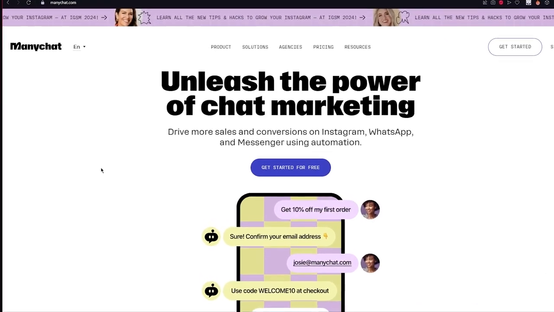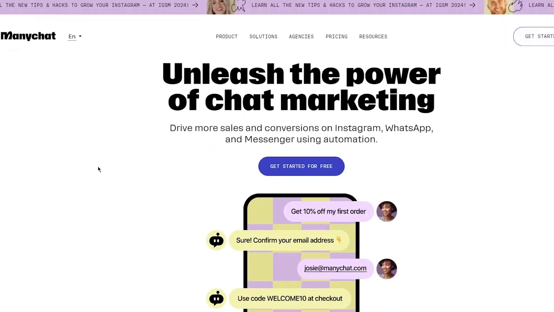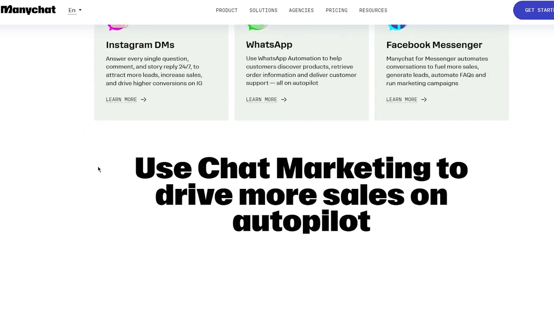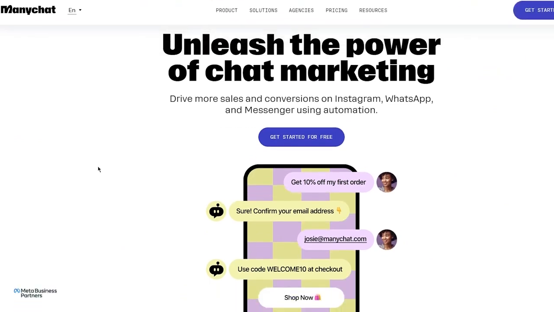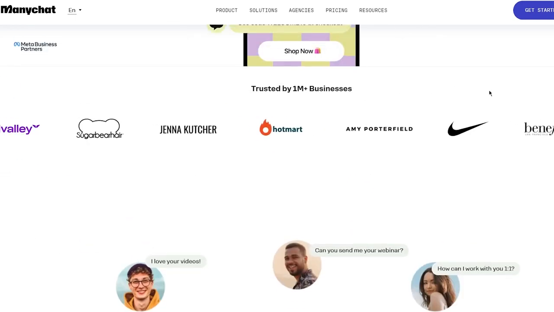So basically, Manychat allows you to use all these chat messaging type ways to market your brand and also use your software on autopilot basically. You can drive more sales through it, get more conversions on great social media platforms like Instagram, WhatsApp, and Messenger. Okay, and it's all done through automation and it works pretty incredibly.